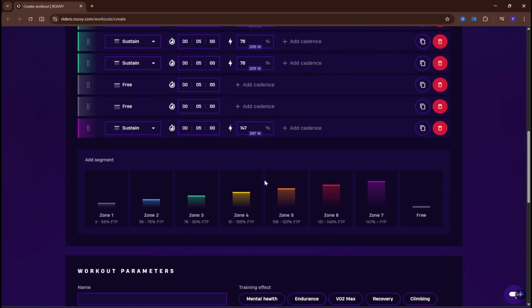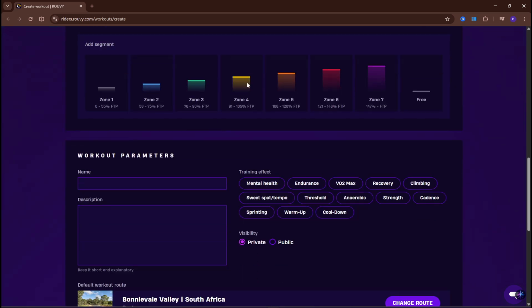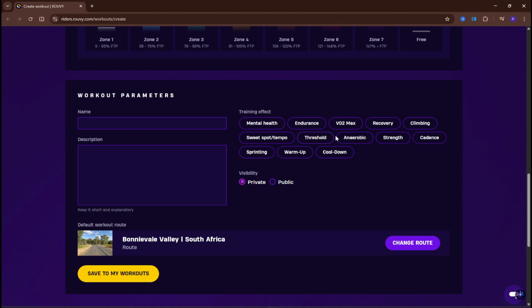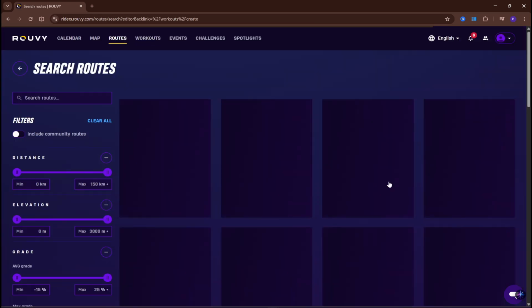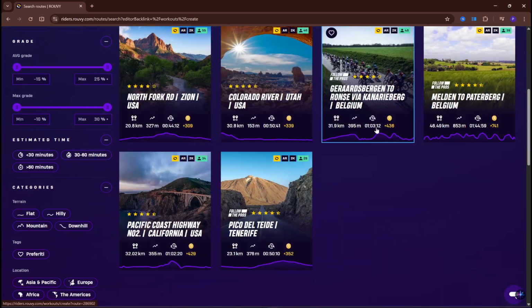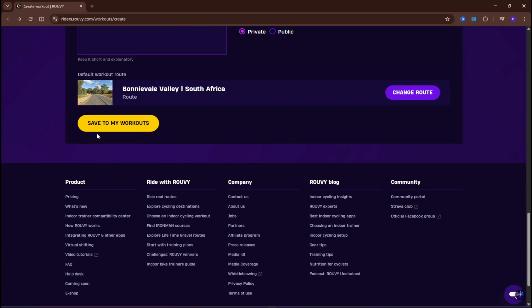Segment here, you probably already know. You can add it after it also. Then here you will name your training workout, and you will put the training effect. You can also put here a description. Then you can also change the route. So here you have a bunch of options on which route you want to train. And when you are finished with that, just save to my workouts.